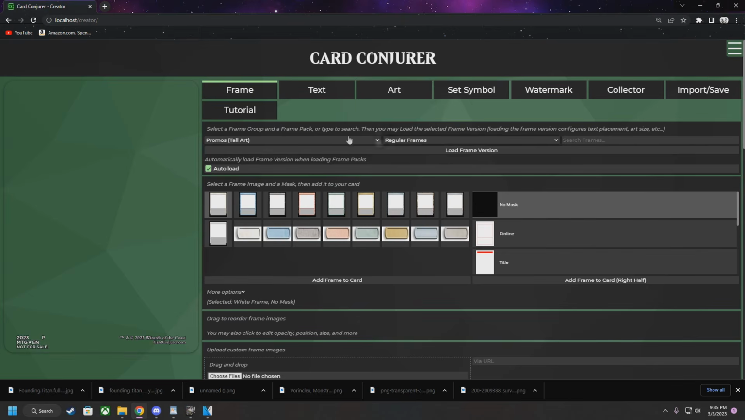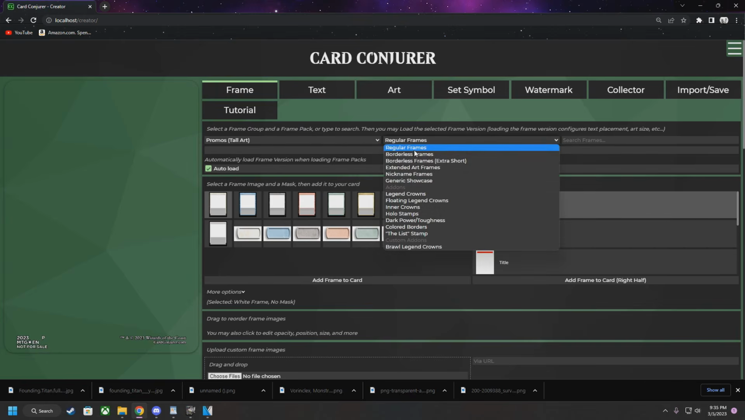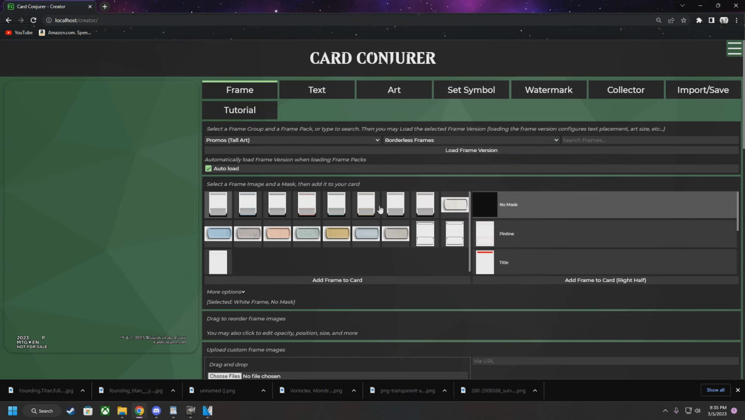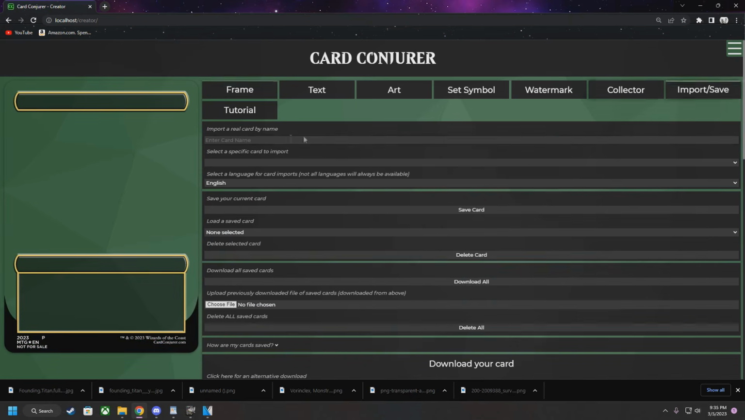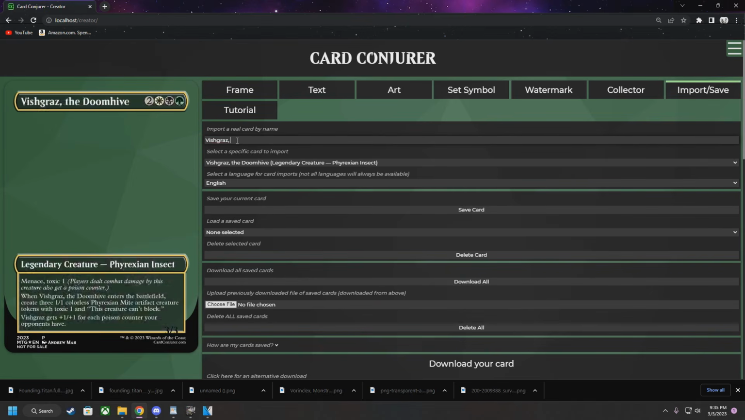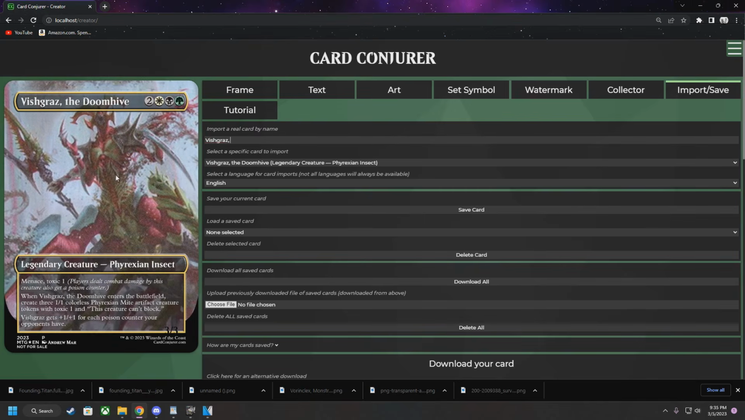moving on. So I'm going to go into Promos, Tall Art, and we're going to do a borderless frame. For this one, I wanted to do a little altar for Vishgraz. I thought that would be pretty cool. So we'll just type in Vishgraz since I just made a deck on him. Nice. Okay. And then, alright, so that's all good.